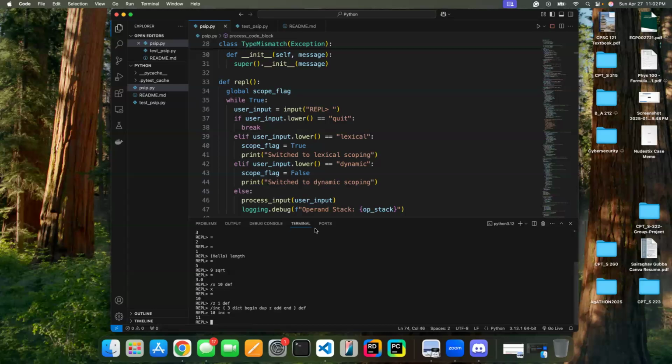As for my lexical and dynamic scoping, I wasn't quite able to finish my lexical one, although I am a bit close. And how you can switch between dynamic and lexical is use the lexical keyword. So let me just exit real quick. And yeah, I can use either the lexical keyword to switch to lexical scoping or the dynamic keyword to switch to dynamic scoping.